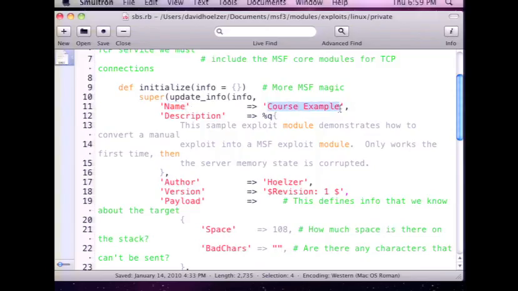I'll bet that's where I put the name. Let's call it course example. And then the description. Oh, OK. The description is going to go in there. The author, the revision, the payload.